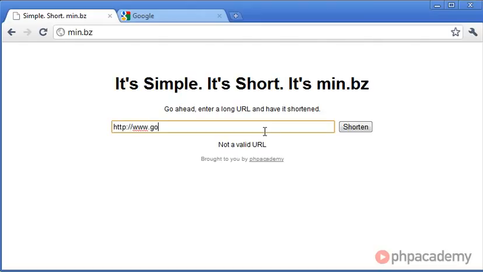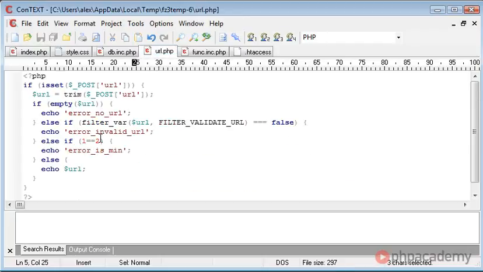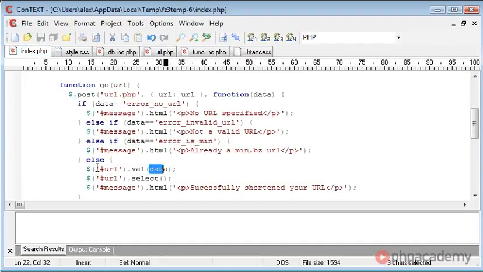If we type a valid URL, let's type google.co.uk, you can see that when we press shorten or press enter, we get "successfully shortened URL." We're re-echoing back out the URL that we passed through into the URL field. So we're taking the data that's passed, which at the moment, considering all these have passed, is just echoing out URL. We're putting it into our URL field, and we're selecting it, and we're giving this message.